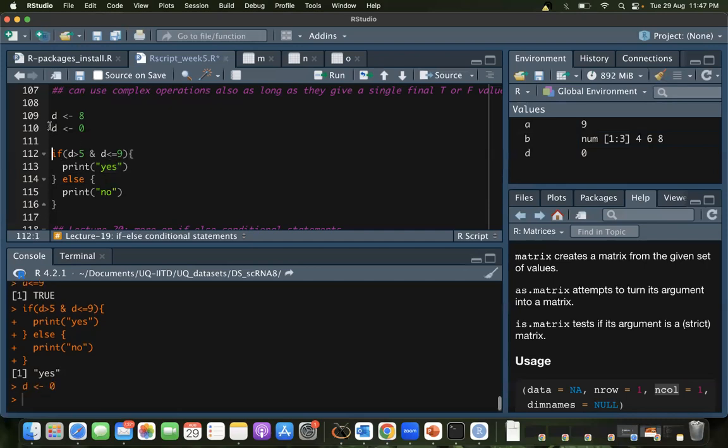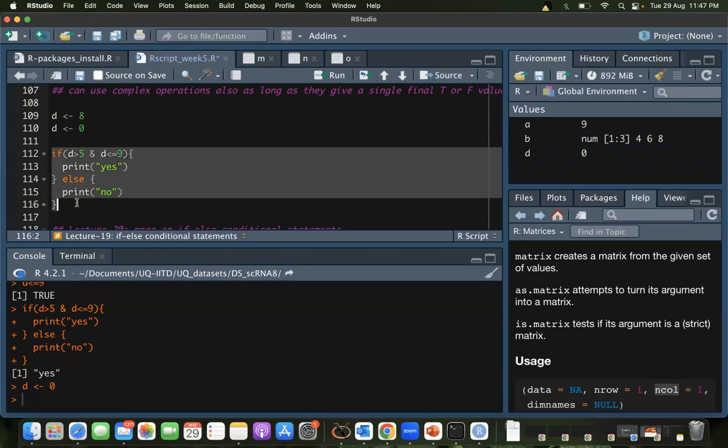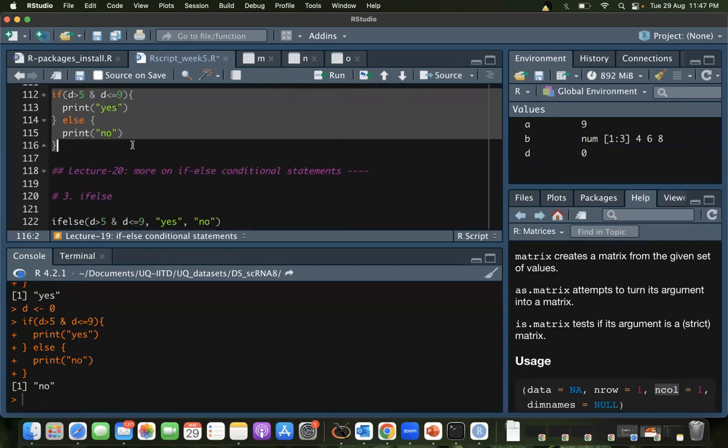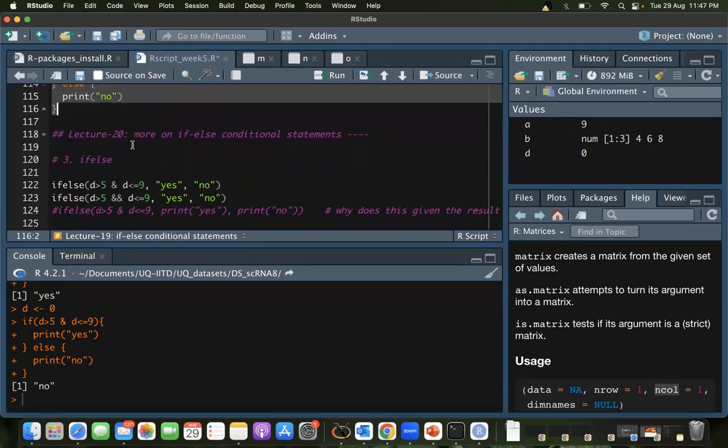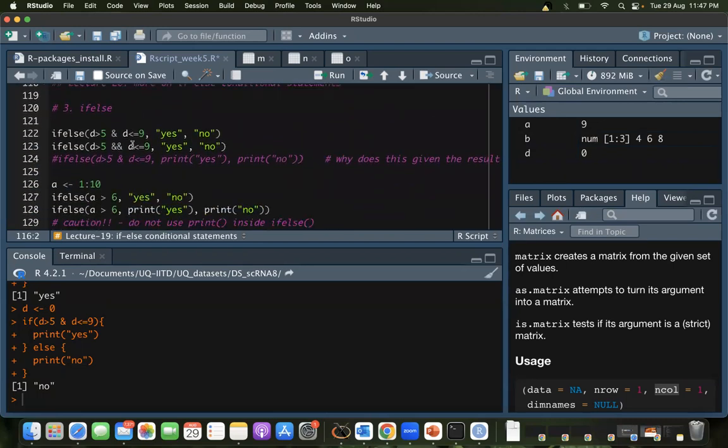Likewise, now if I have D as 0, this evaluates to false, this evaluates to true. So false and true, you remember what that's going to give you from the AND gate? False, right? So here, if I evaluate this, it is going to go into the else chunk. So I'm going to get a no as the output. So that's also done.